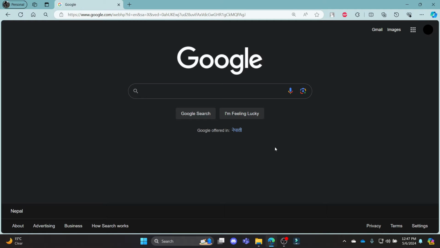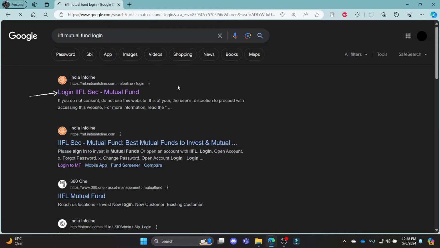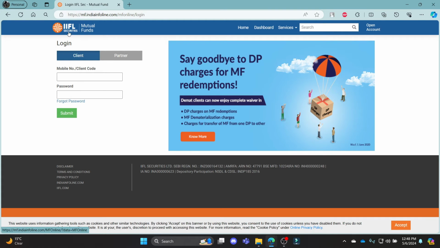In this video, I'm going to teach you how you can log into your IIFL Mutual Fund account. Go ahead and open Chrome or Edge browser on your PC, go to the Google search bar and then search for IIFL Mutual Fund login. Click on the first link which appears on your screen. It will take you to the official login portal of IIFL Mutual Funds.